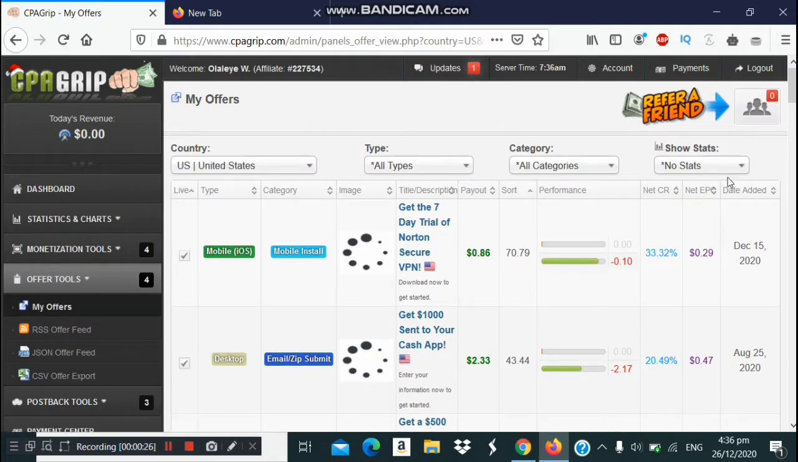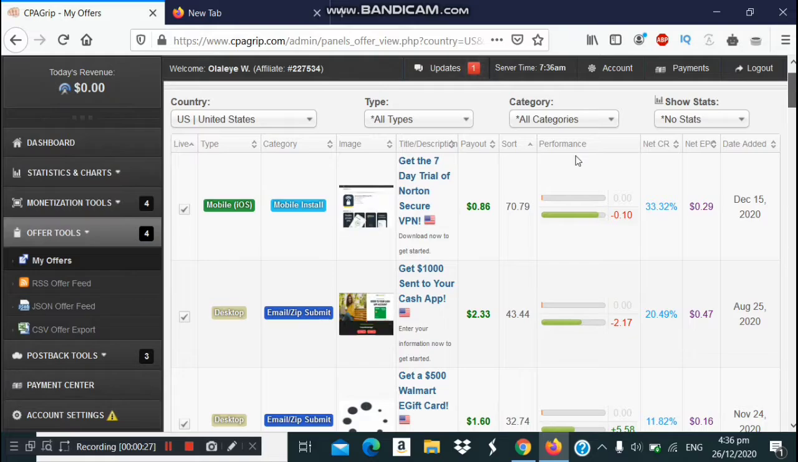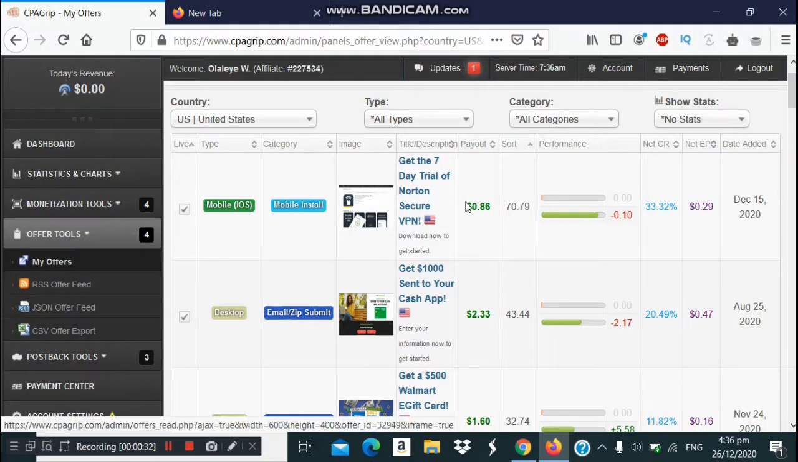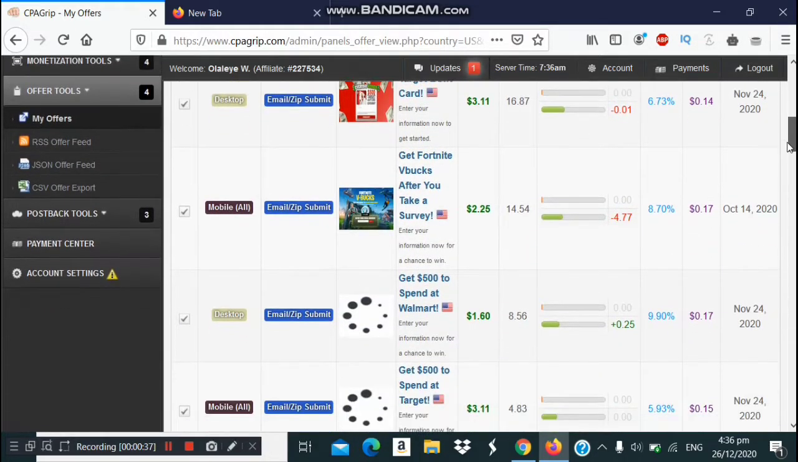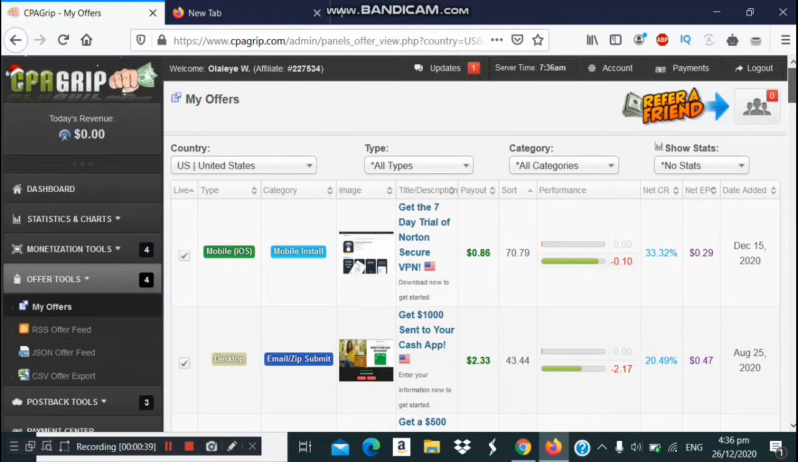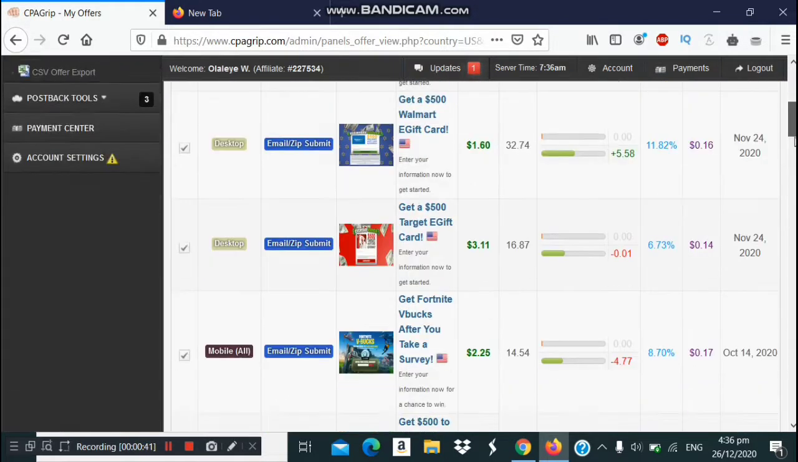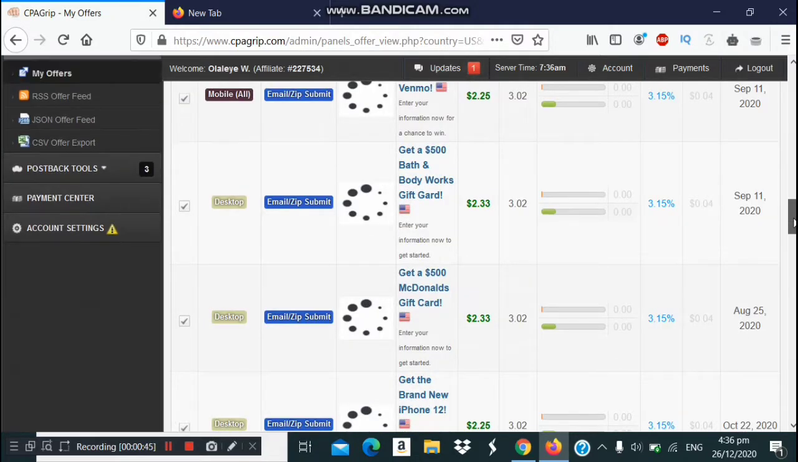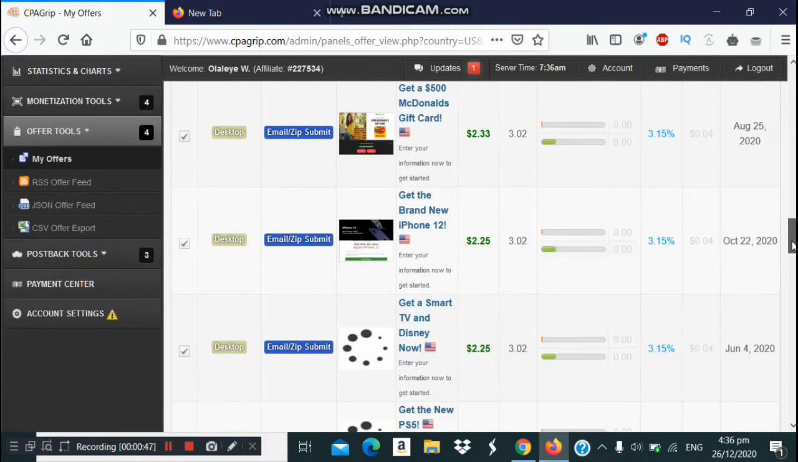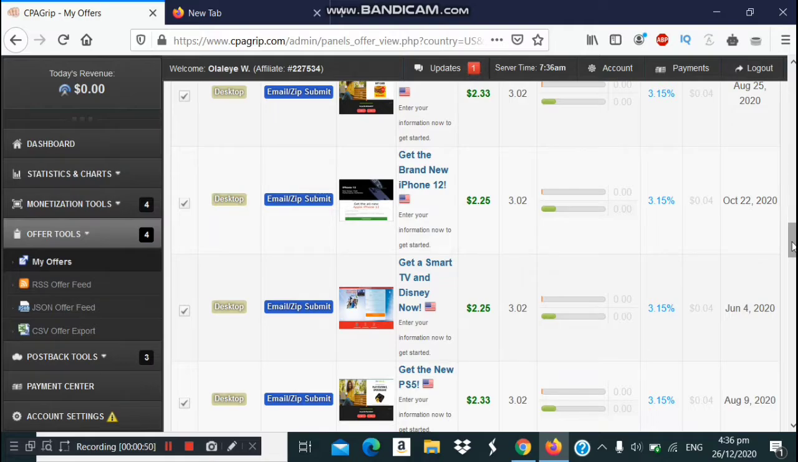Okay, actually this is a mobile install offer. Get a 7 day free trial. The payout is actually low. These are zip and image submit, so we're looking actually for zip and image submit offers. Okay, so what you have to do is look for items or products which are like people really want.